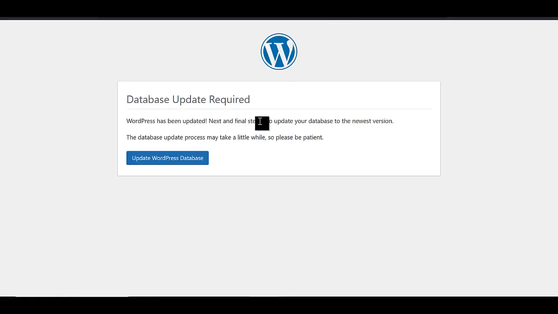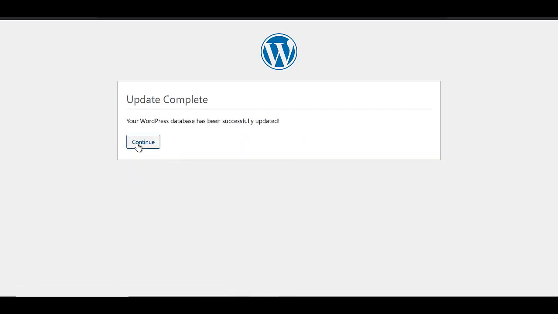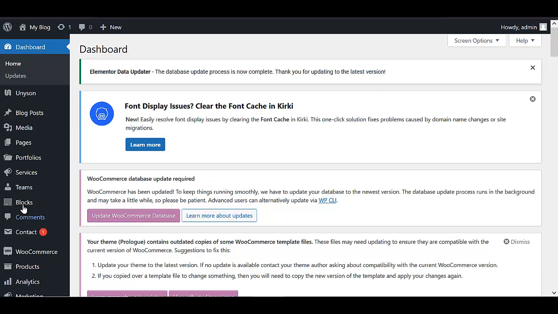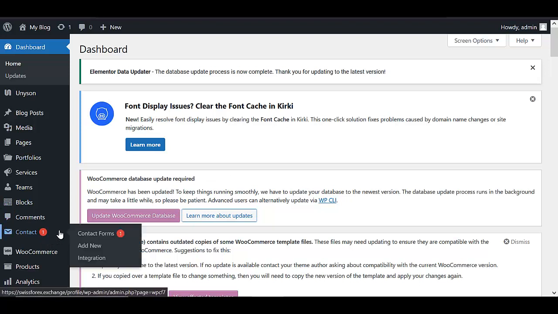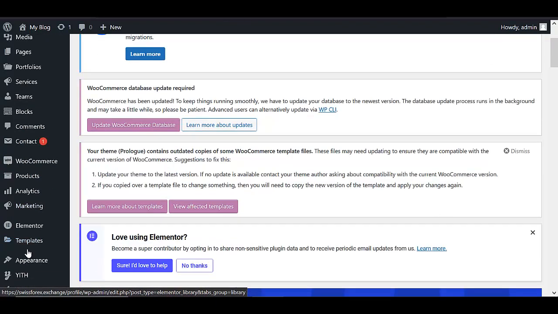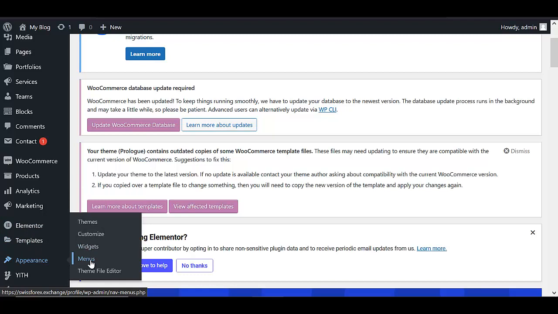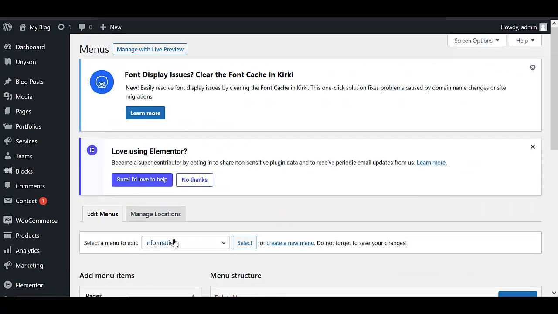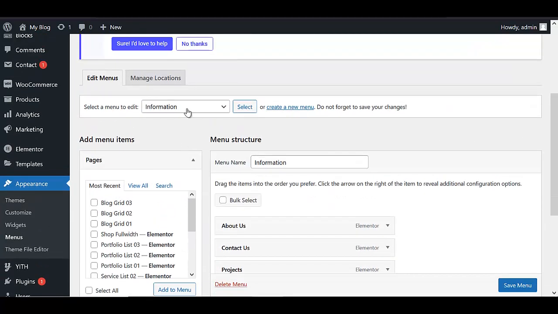Once I come to dashboard, it's telling me to update the WordPress database. I'll click on yes, then continue. That has been done. So for you to change the menu, you come to appearance and you click on menus. What we are editing, you can see there are different menus here. I'm interested in the primary menu, which is the main menu. Click on it and I'll click on select.